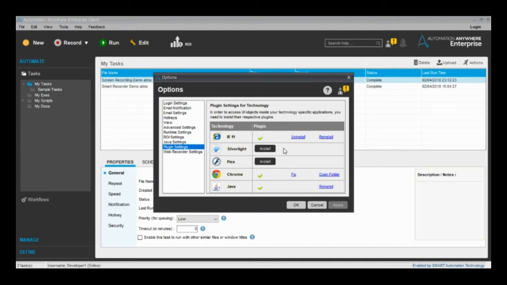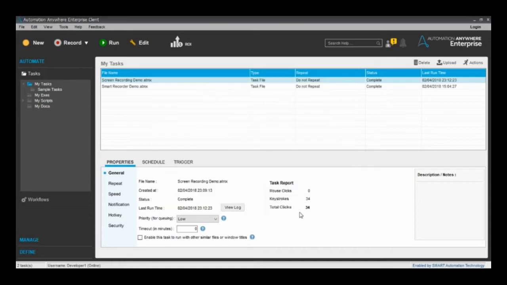Now you can also use the Silverlight and Flex plugins in case your tasks operate in an environment wherein you'll be interacting with Silverlight and Flex objects. Automation Anywhere also provides you options of installing Chrome and Java plugins. The Chrome plugin comes into play when you're using Smart Recorder and not the web recorder. So that's with the plugins. We are set there.